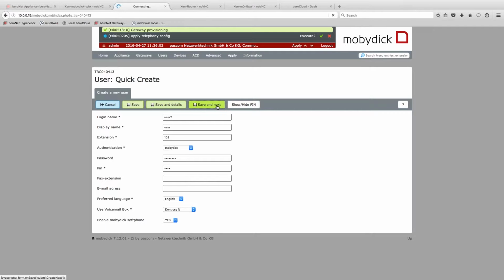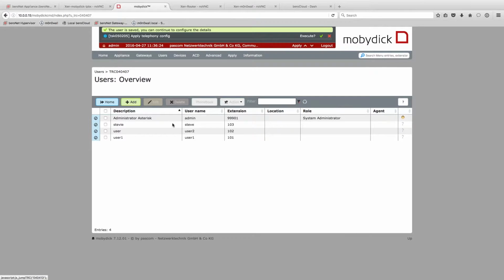And now we need Steve. So Steve here, I'm going to go ahead and make his display name Stevie because that's his nickname. And Steve is not going to be using the Moby Dick soft phone. Steve is going to be using an analog phone that we have here. So I'm just going to click save now. So now we've got user 1, user 2, and Steve. We can then continue with this setup.